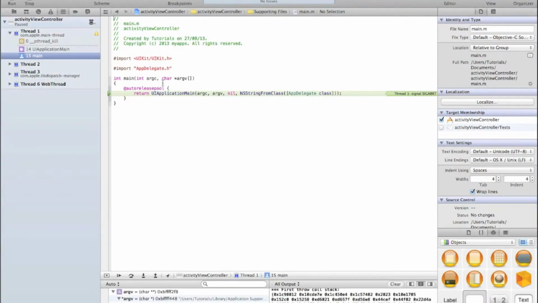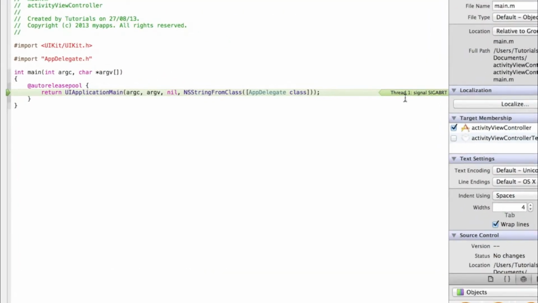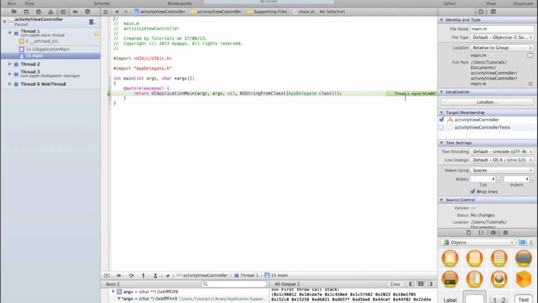Okay, and now it's taking me to this main.m file, and it's giving me a SIGABRT warning, which is very common. So why could this be? Well, there's a number of reasons, and we're going to be investigating why.